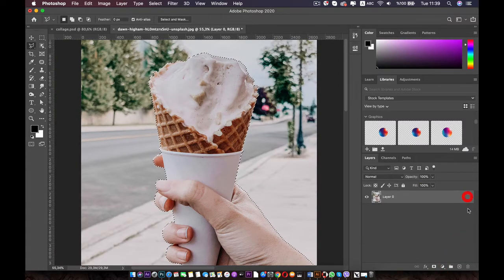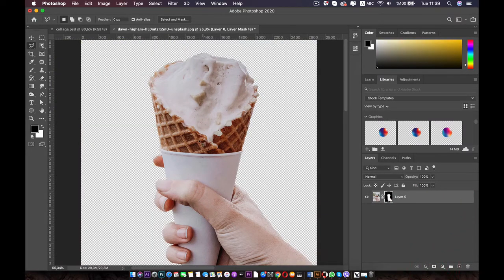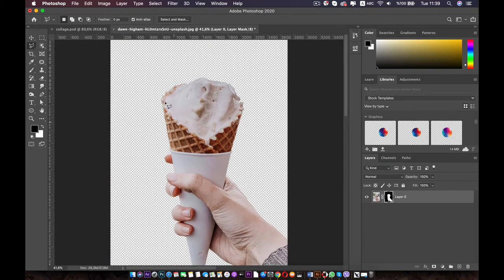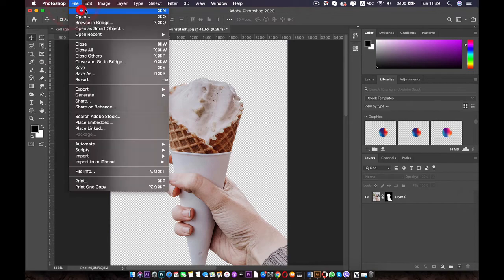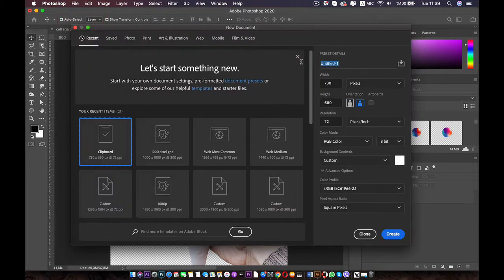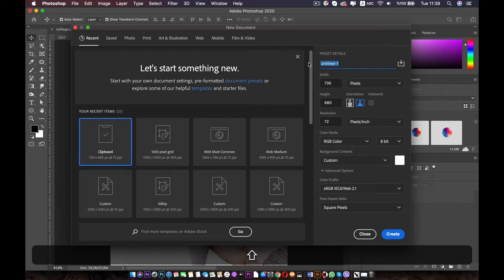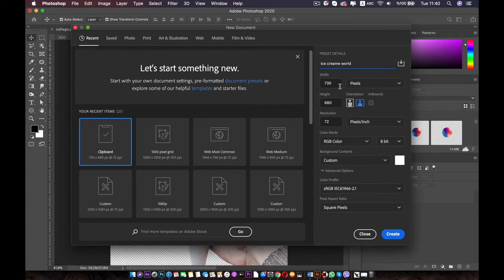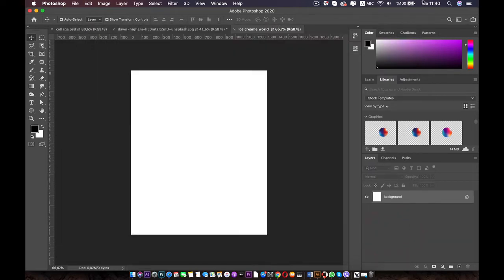Unlock the background and make a mask on it. Just like this, remove the background. Now I will create a new document. Go to File, New, and create a new document. I will name this Ice Cream World. You can name it anything you want. And the size, I'm going to use this one. Make sure you copy them and then create.